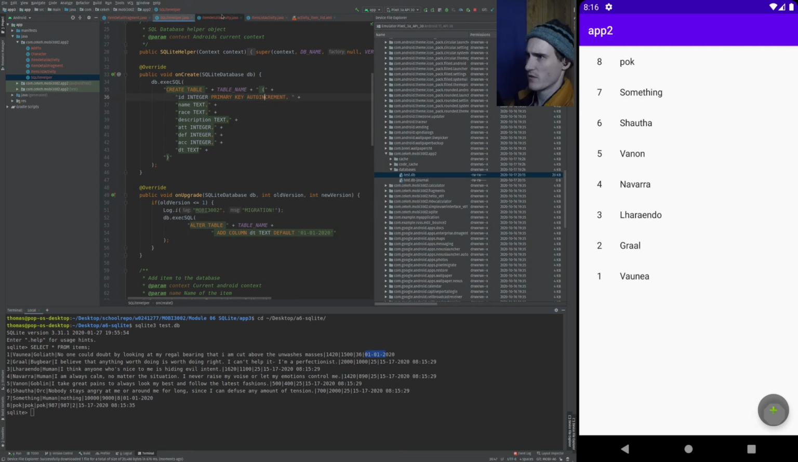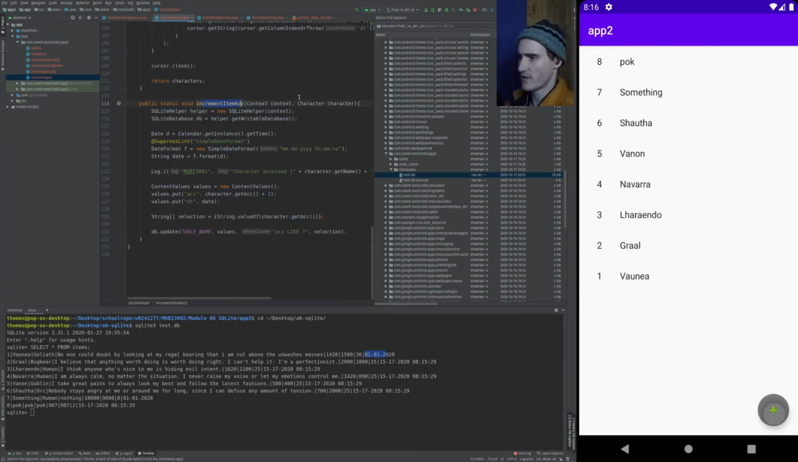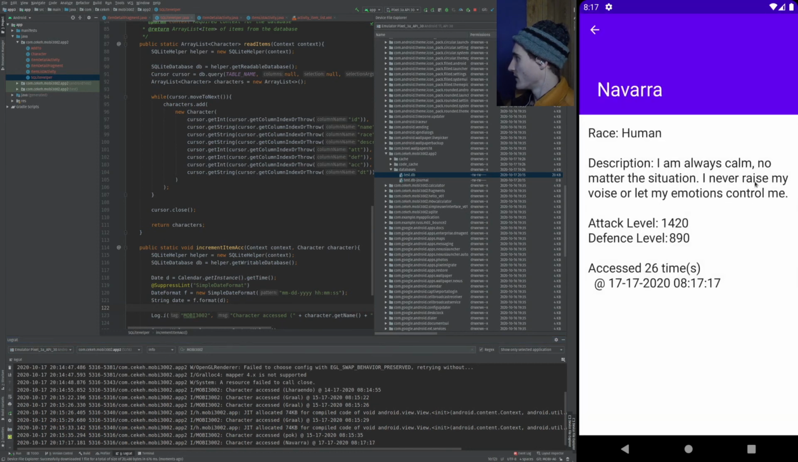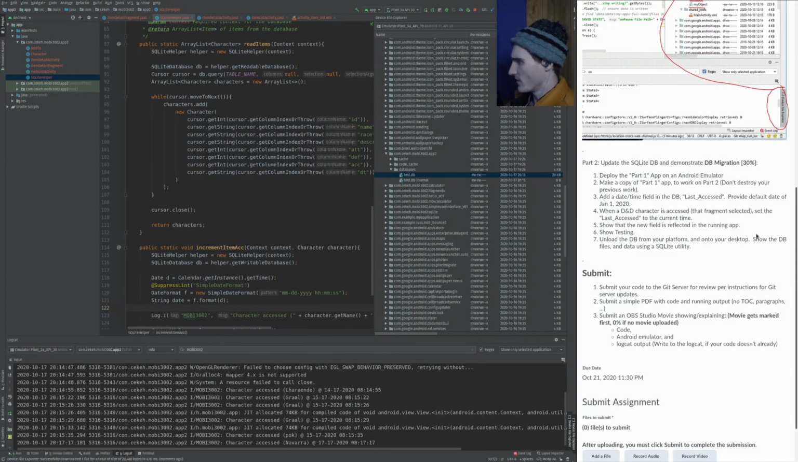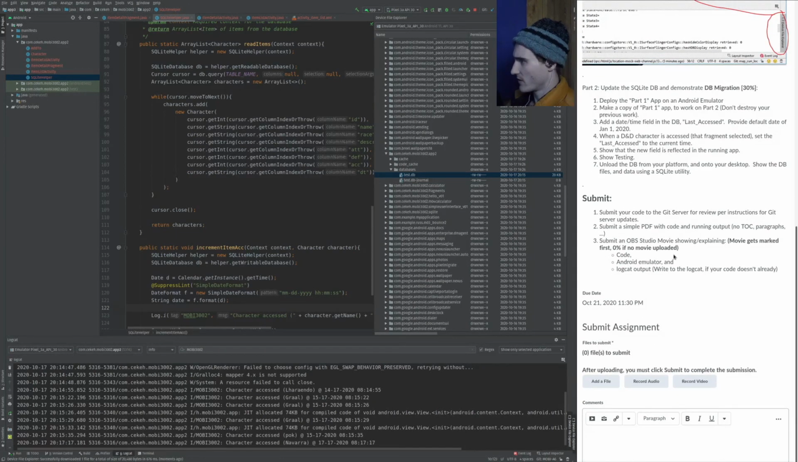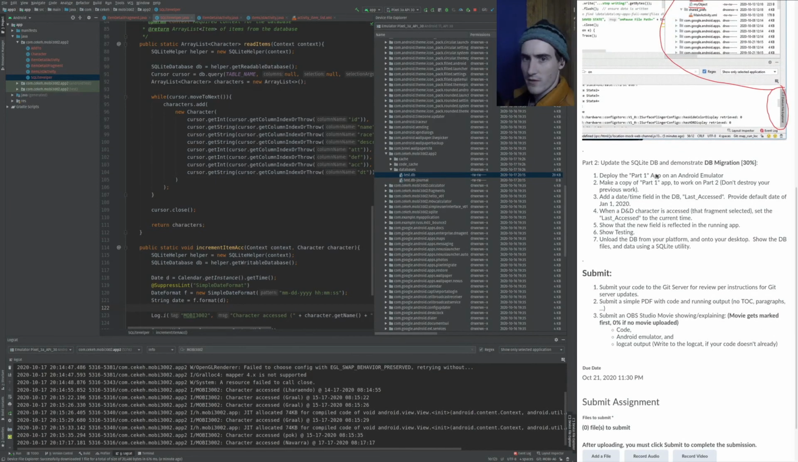So if we go back to our SQLite helper here, we can see that the increment item ACC has been updated for this part 2, in that it adds the date and time to the equation, and also prints it out to the logcat as well. So if we look there, you can see that it's been printed out nicely. So you want to see code, Android emulator, and the logcat output. Unload to desktop. Perfect.